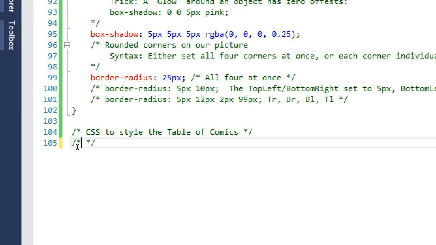So I'm writing the comment here. If we had table, curly braces, style. Well, that would apply to every table that exists in the project. Applies to every table in our project. There's no dot, there's no pound, there isn't anything extra special. With no extra character, it means a tag. Applies to every table tag in our project.